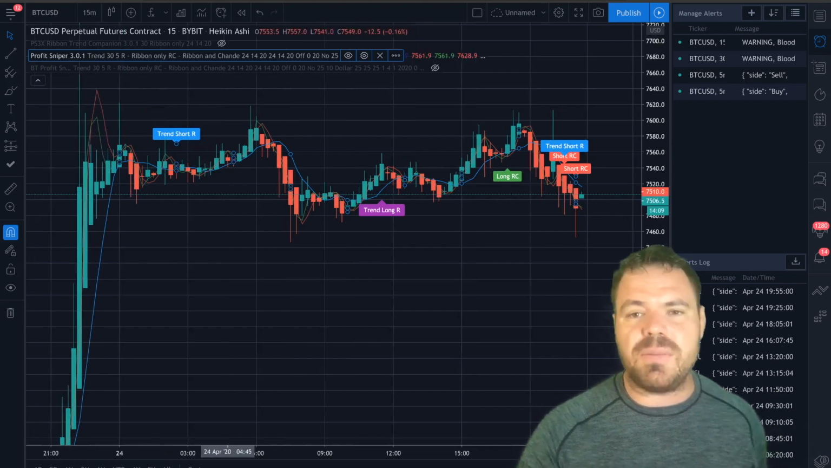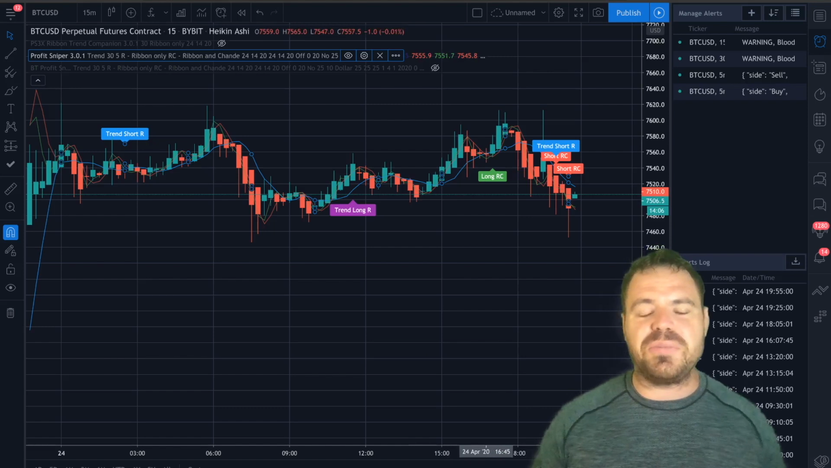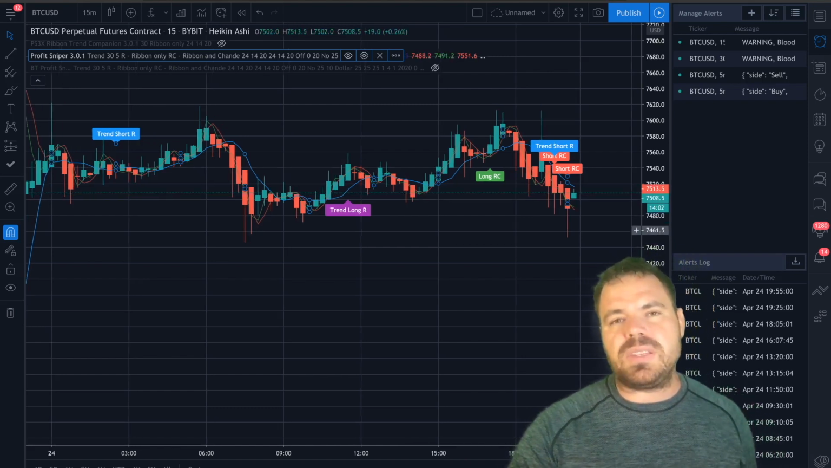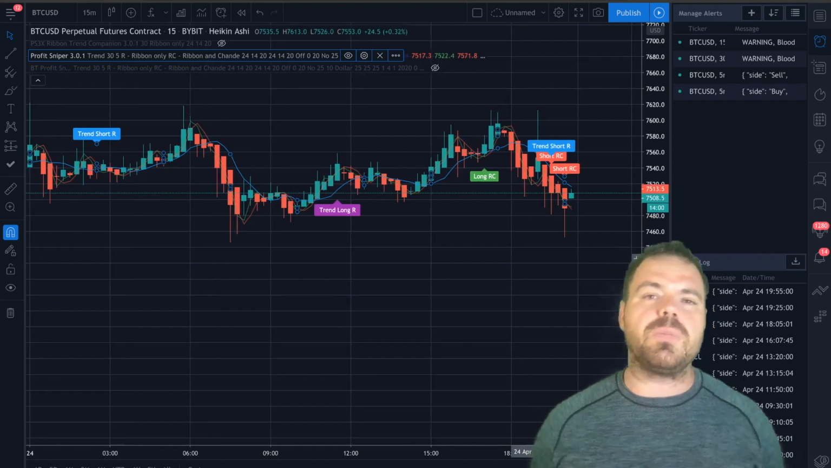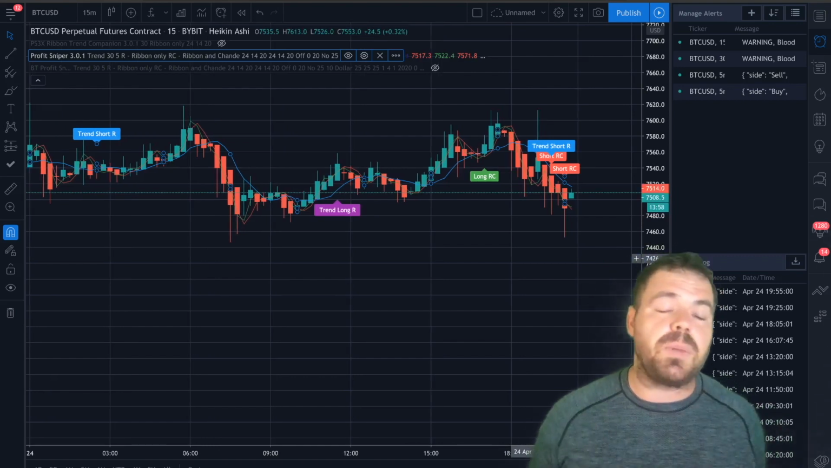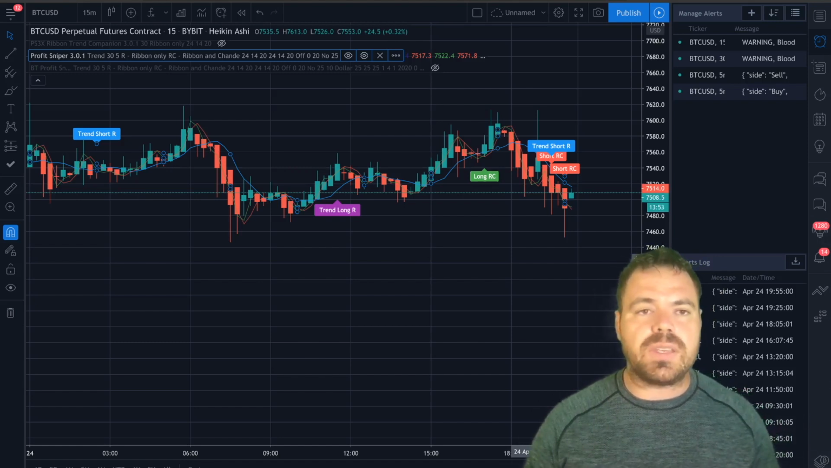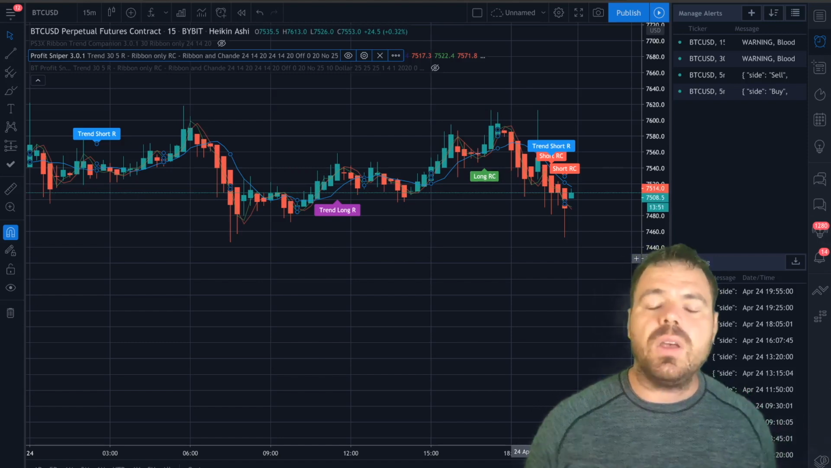Then it just kind of levels off, and it's very, very sideways. And then you typically see a little bit more activity once the American market wakes up. At least that's been my experience. So that's one way to look at this bot that's trading for you.